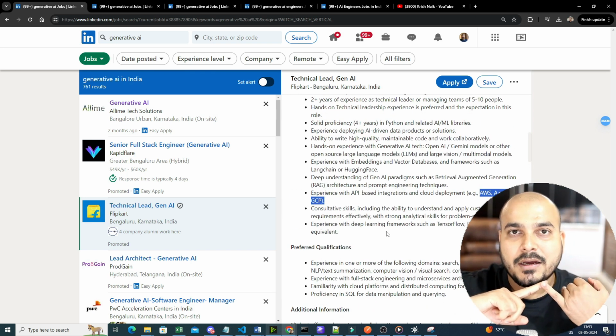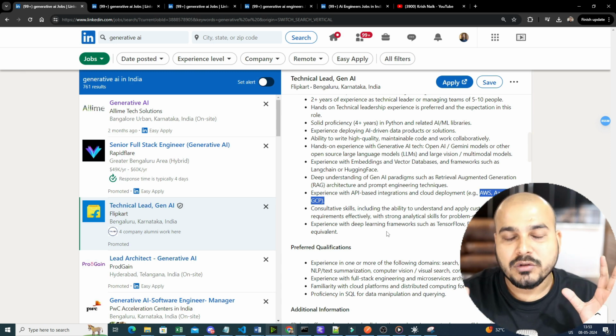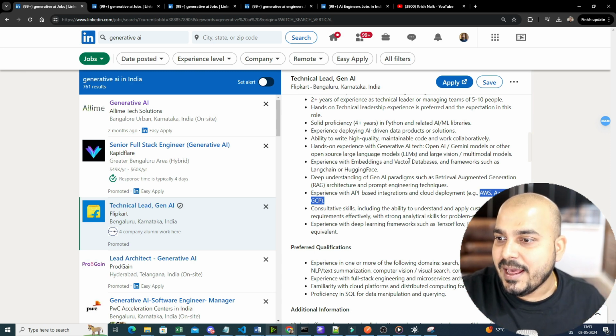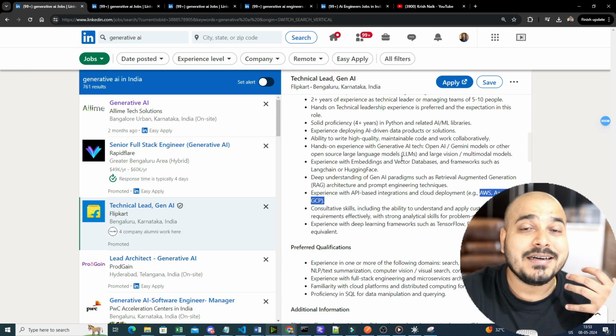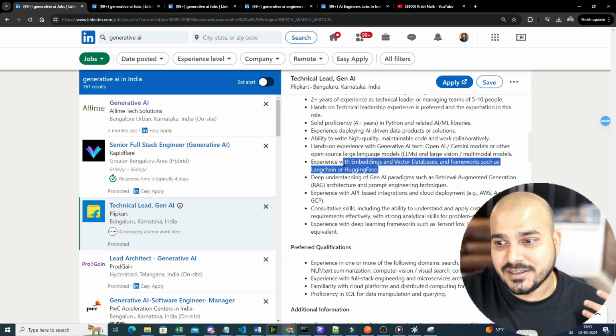Definitely you need to have knowledge of foundation models. You should know how to fine-tune a particular model, how to use paid and open source models, how to use them along with vector databases, and how to use them along with frameworks like LangChain and Hugging Face.